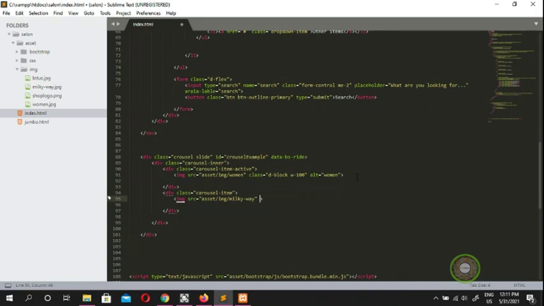Okay, so that's our Milky Way. So the Milky Way.jpg. We put a class d-block w-100, and for alt you guys can put Milky Way.